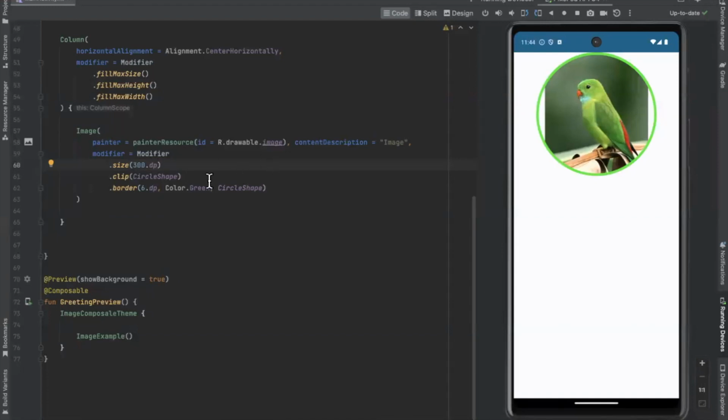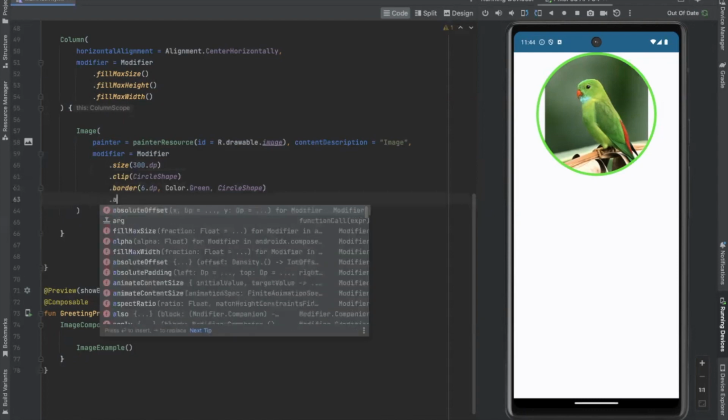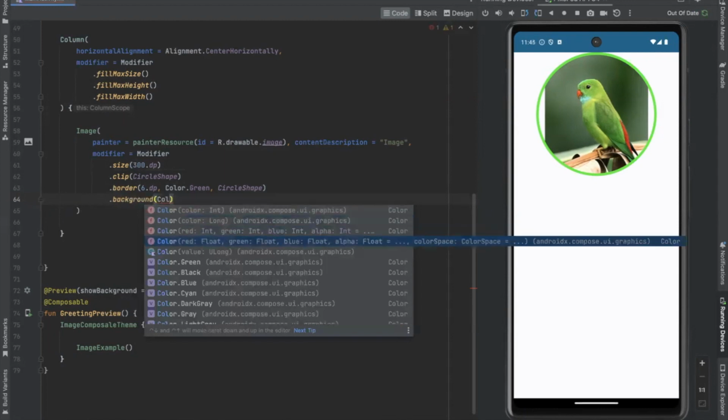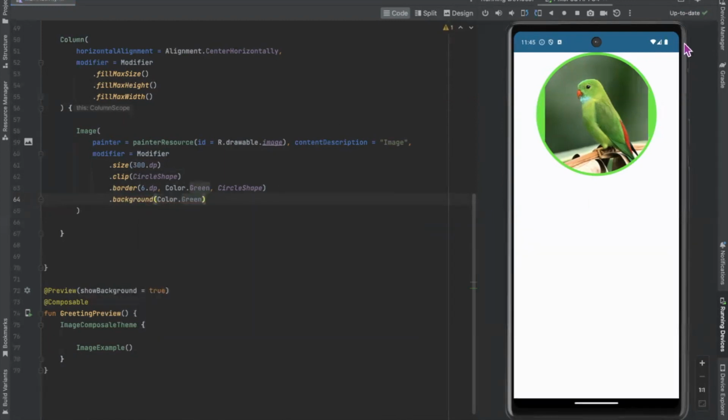I've changed the size of the image. Now if you want to change the background, then you can use background and here inside this background you can provide the background color. I want green color. Now run the project. So here you can see our background color is changed here.